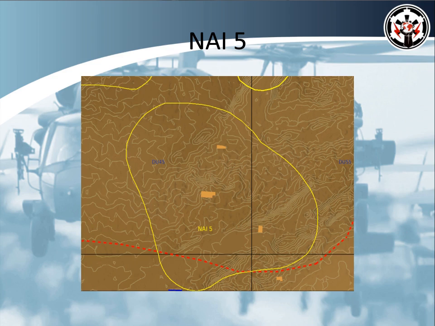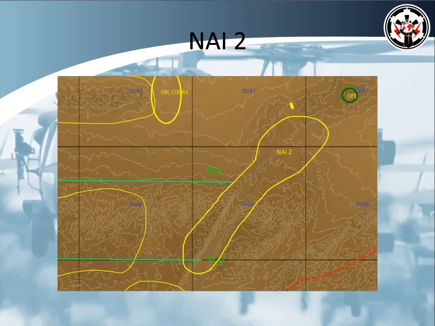Who gets assigned this mission? NAI 2. So we see how the terrain looks here, in Delta Uniform 5-6. So we know that there's stuff over here, but we don't know their strengths. So we have high terrain, we have a valley. We don't know, by the time you get there, they might be here, they might be there. We don't know. So how do we utilize this terrain to verify what's here in NAI 2?